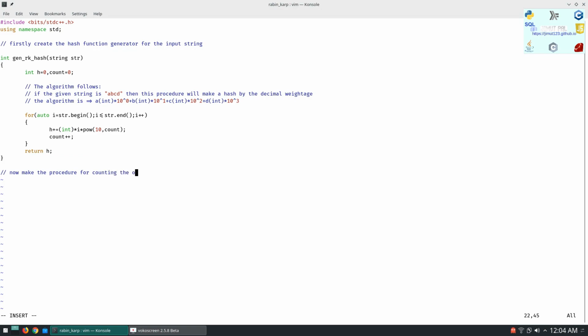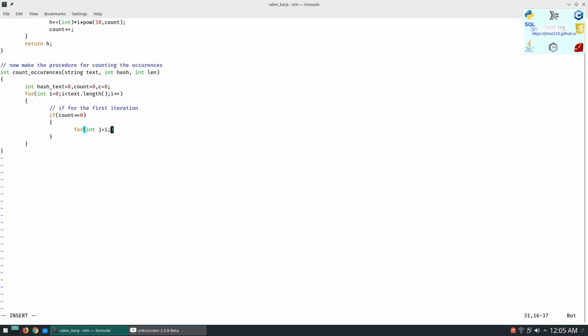So after this, what we need to do is make the procedure for counting the occurrences. So we will take the string text, the hash of the string or the combination that needs to be searched, and the length of the combination that needs to be searched. So what this will do is it will go through the whole text, and it will match the hash by slide rolling, and it will count the number of occurrences that has been matched.